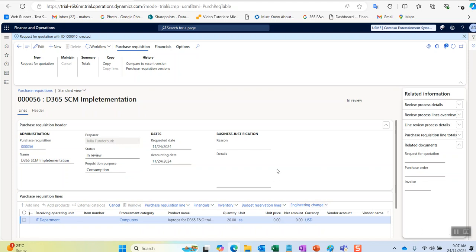Now you can see at the top we have received an information message: request for quotation with ID 000010 created. It means the request for quotation has been created against this particular purchase requisition. Even if I refresh this page, you can see the refresh icon on the right side.